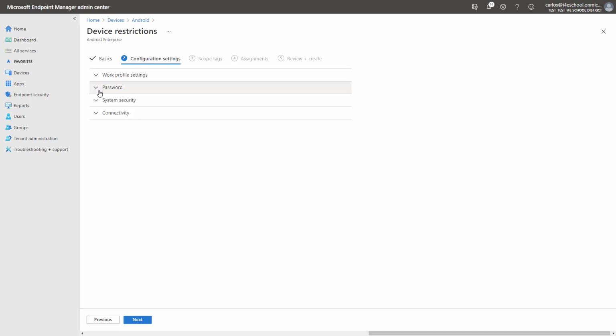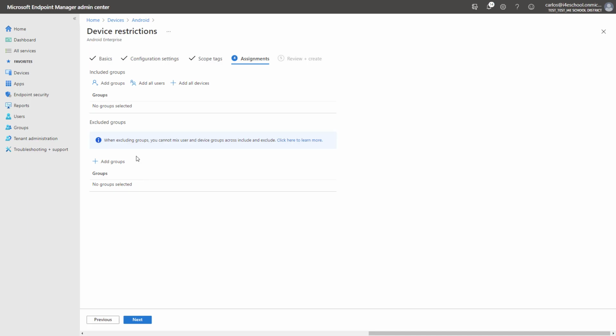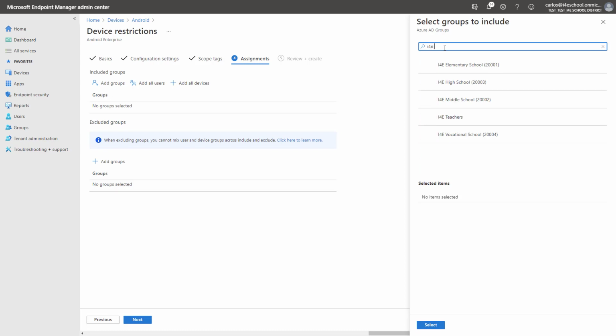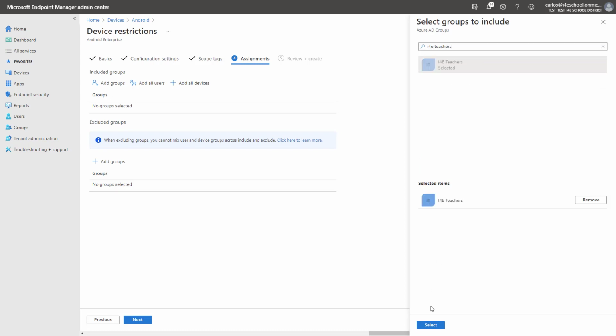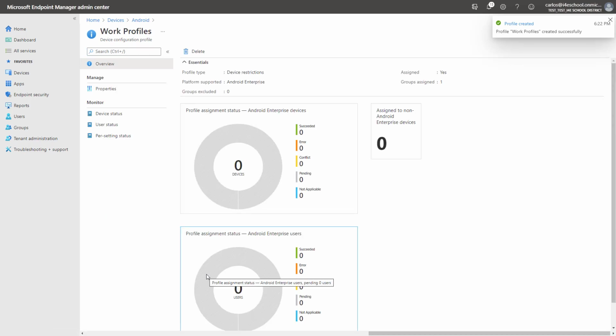Let's take a look at a different setting. For example, password. We may choose the password length to be something different than 4, and we choose that to be 6, for example. And we also want to change the number of sign-in failures before wiping the device to something like 10. So move forward here. For targeting, I'm going to choose a group that I created specifically for this, which is I4E teachers. Move forward. Now we can see and confirm that all the settings that we've configured look correct, and they do. We'll click create. And that's it. That's all that is required to create a work profile in Intune.